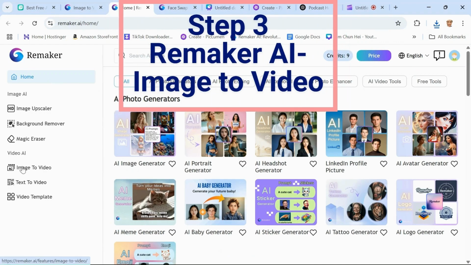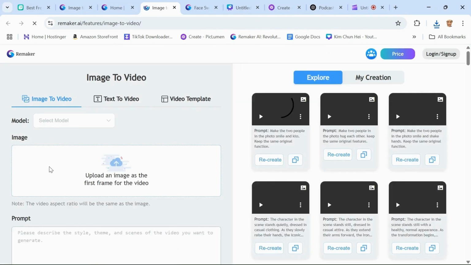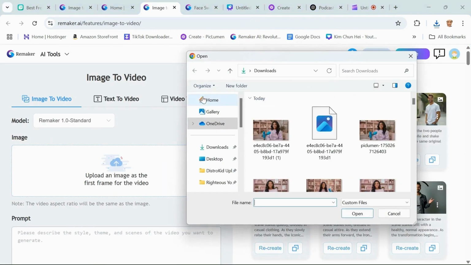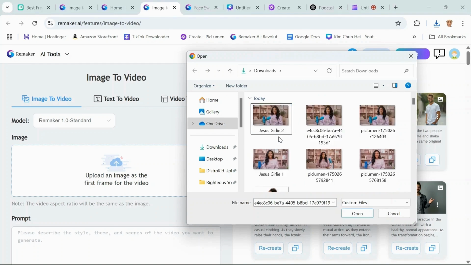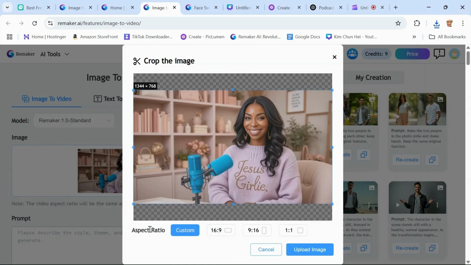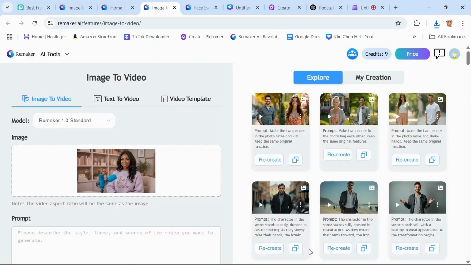You're going to go to image to video down here at the side. Click the image. Okay, I have too many of these. Jesus Girlie 2. Anyone I love, I have to name, otherwise I'm going to have so many of these. Click on the format, the ratio that you want. Oh my gosh, you guys, it honestly looks like me.